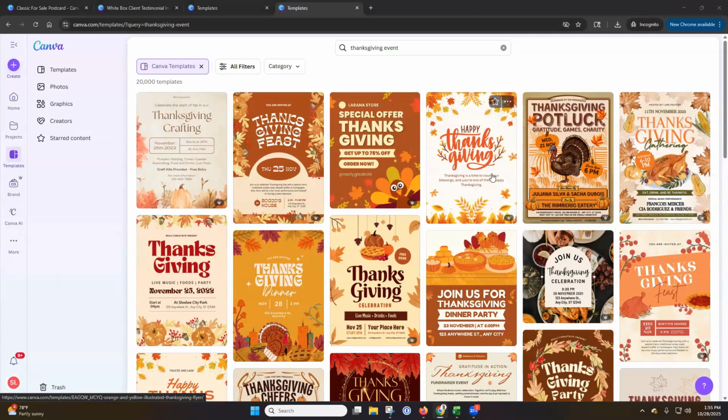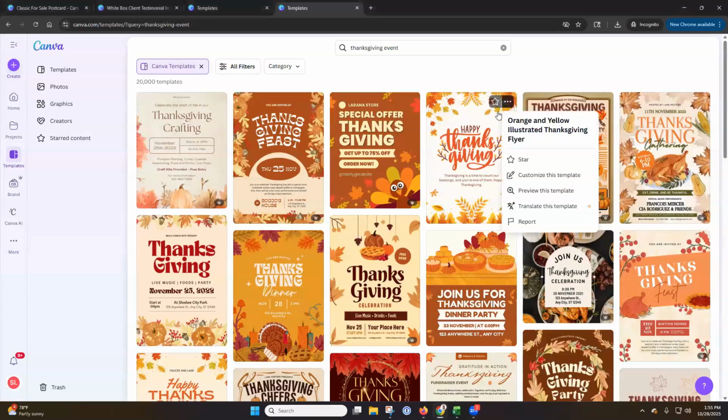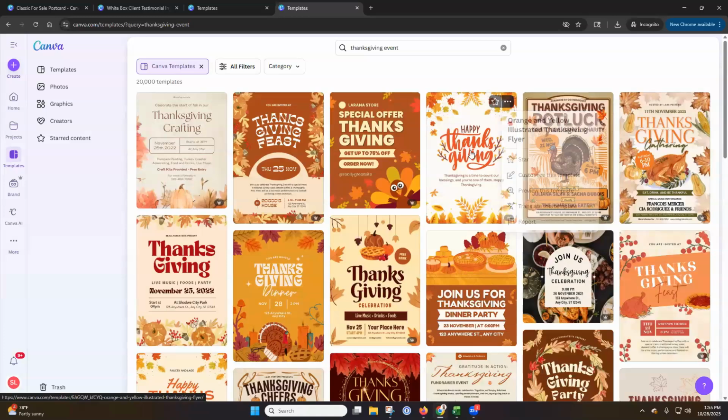So even if I want to do something simple on here, like where it says Happy Thanksgiving, for instance, I can then go through, right? And I can edit this if I want to by clicking on it, or if I'm okay with what it looks like, I can always click the little three dots on here. I can go through and customize it, or I can utilize this even further.